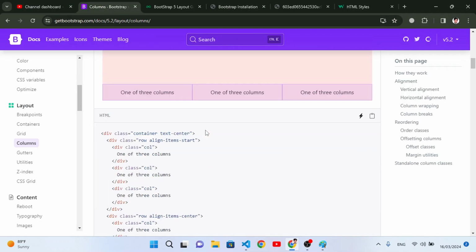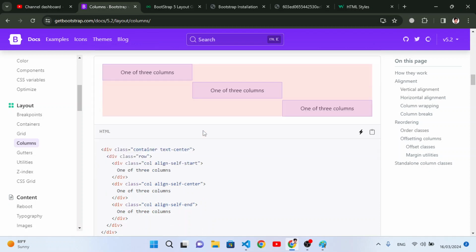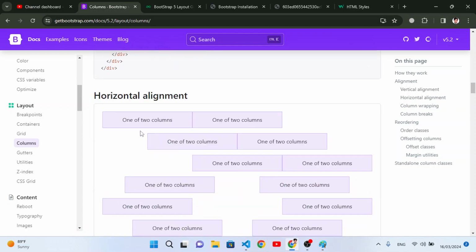Now let's move to other styles, which you can apply too. For example, the first one you want at the start, just apply align-self-start. The second one you want in the middle, align-self-center. The third one you want at the end, align-self-end. Apply these classes. Next is horizontal alignment, which means aligning horizontally.